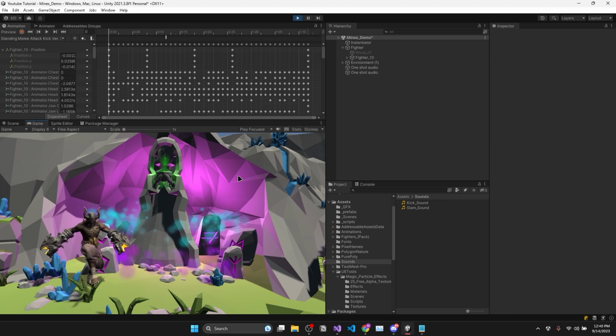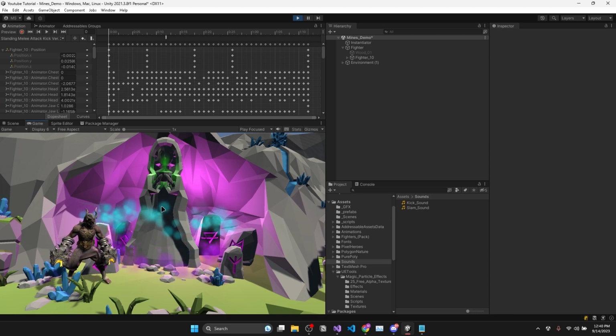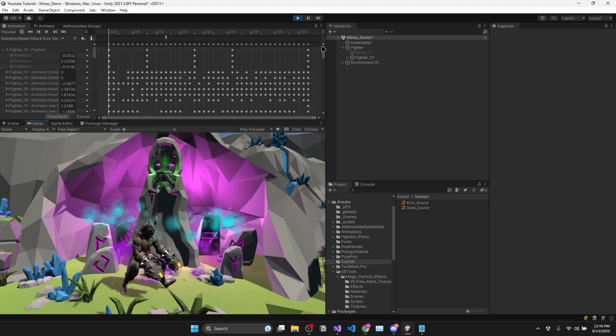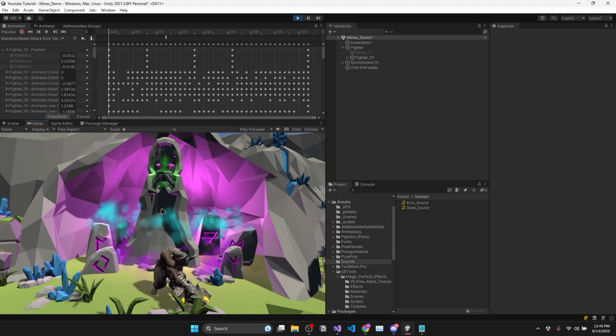It's worth noting you can call any method on your scripts that you want. So you could instantiate objects, handle hitboxes and damage, and basically anything else you can program in a function.